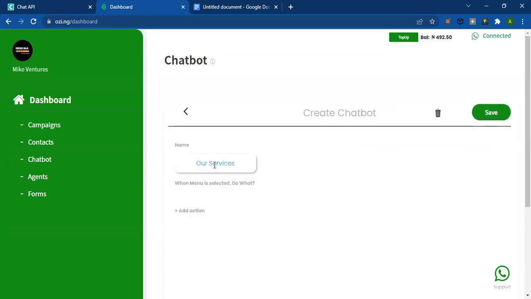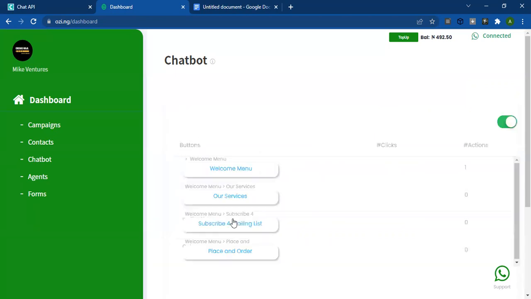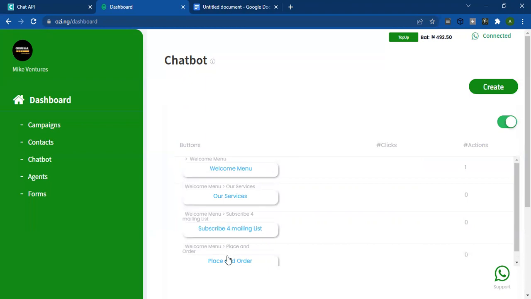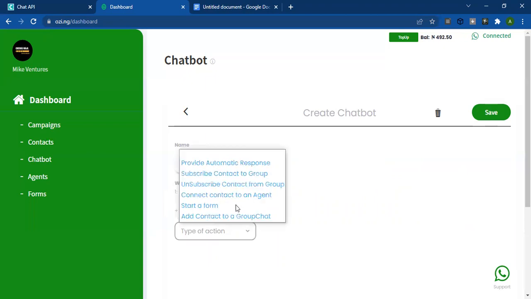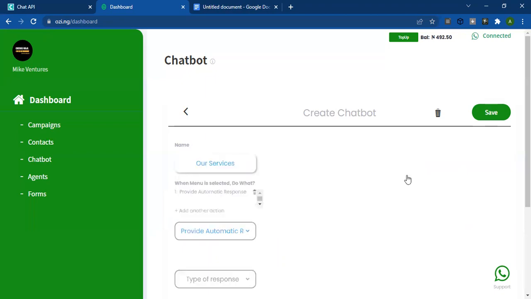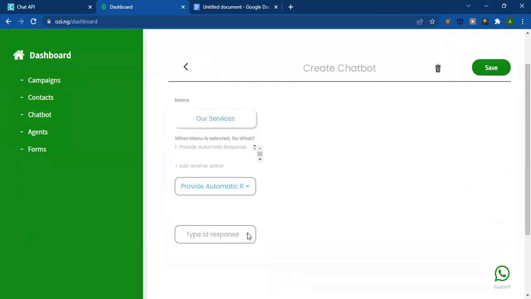So when somebody selects our service by sending one, the way it will be arranged is one for our service, two for our mailing list, three for place an order. So when somebody selects this option, what is going to happen? We're going to click add action. It's going to ask you to select the type of action. We want that when they select our service, they're going to get an automatic response. So I'm going to click on provide automatic response. What type of response should they get? Let's say I want them to get image plus caption.